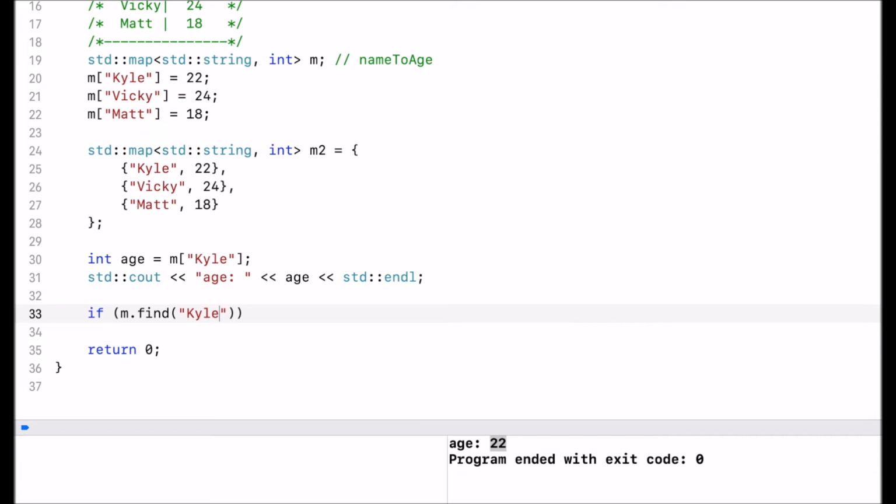Then I pass in the key. I will use Kyle again. Not equals m.end. Find returns an iterator, and I will basically check if the iterator that is returned does not match the end of the map, in which case it would mean that it ran through the entire map until the end and it was not able to find it.